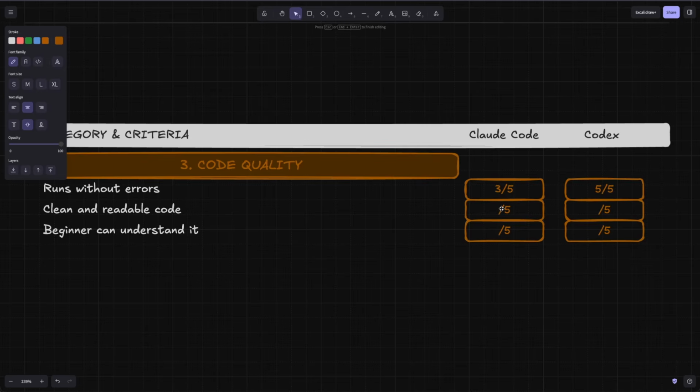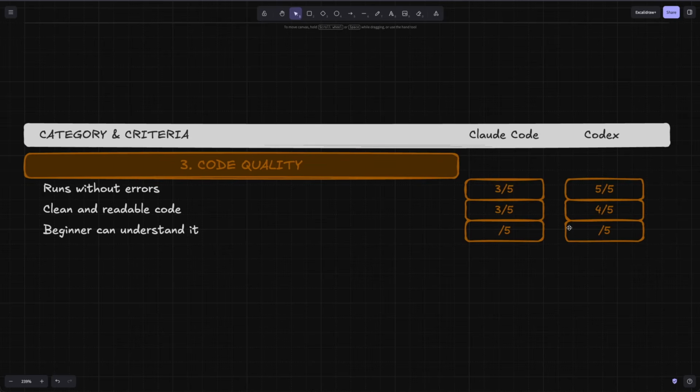Now, as for how clean and readable the code is, I will keep it the same here. I will just put a 3 out of 5 and a 4 out of 5. Codex tends to write less than Claude. Claude tends to over-engineer things just for the sake of it and complicate where it's not needed. Codex is executing a lot cleaner, safer, and smarter.